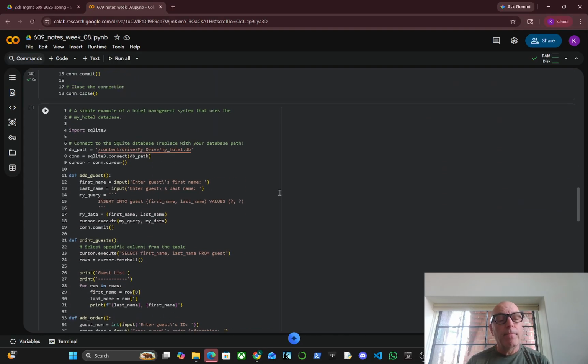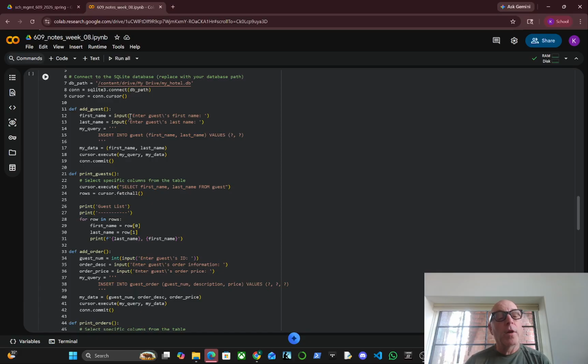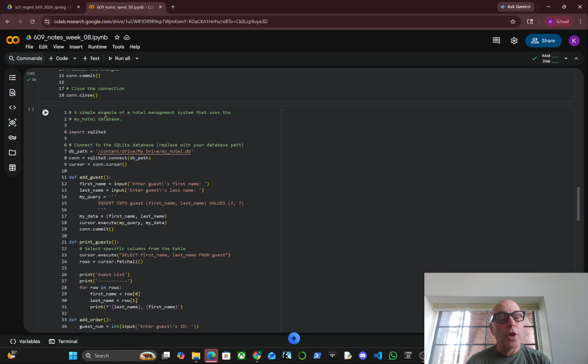Let's keep going down. So now I'm kind of building on this hotel management system in our hotel DB. You can see from here, now in this section of code, I'm just expanding on putting some functions in to do some things to my DB. So think of this as you can compare this to what we did with the object class to try to make a little hotel management system.